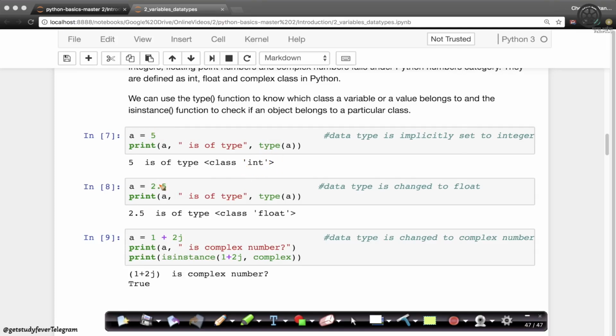All right. Similarly, if I say a equals 2.5, here I'm not declaring that the data type of a is float or anything. It automatically understands based on the type of value that I'm assigning to a. So if I check the type of a now, I get class float. Similarly, just like integers and floats in C, you also have complex numbers in Python. That makes life easy because complex numbers are extensively used in mathematical operations. Math, physics, engineering use complex numbers a lot.